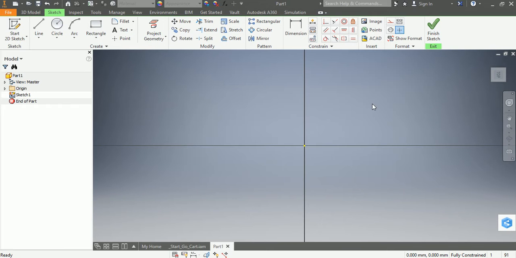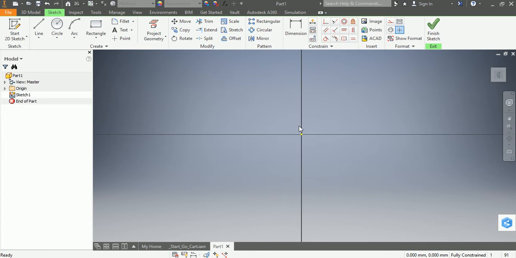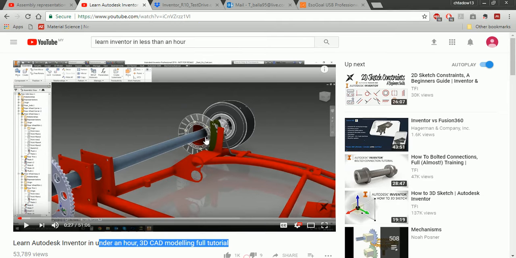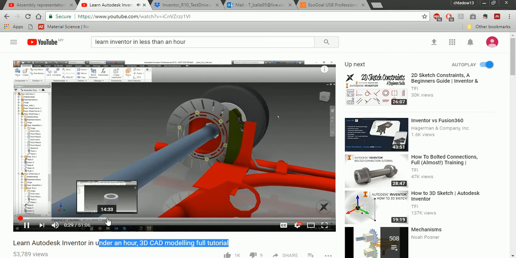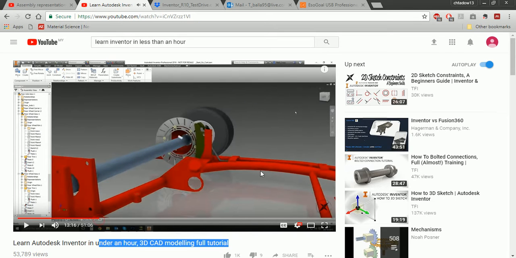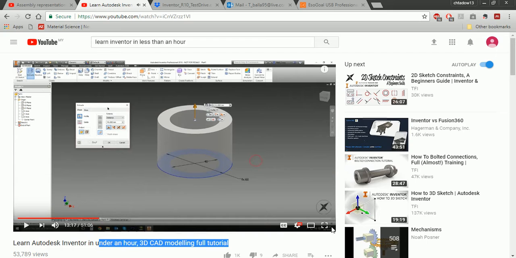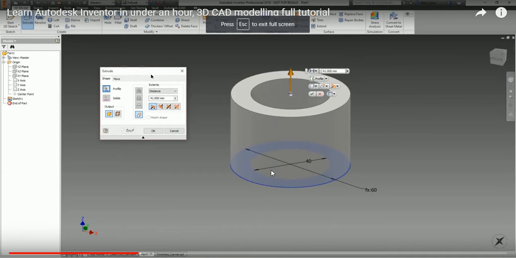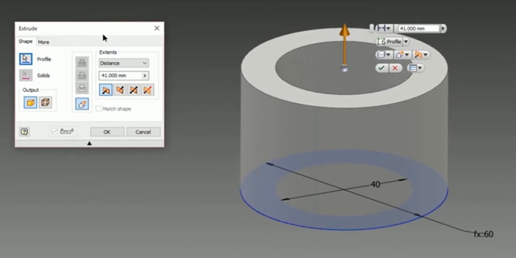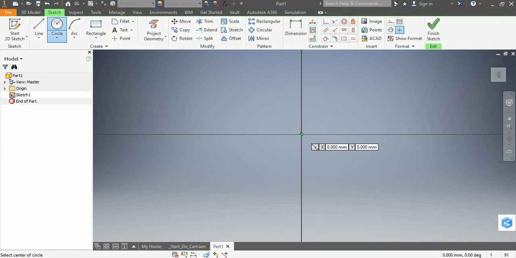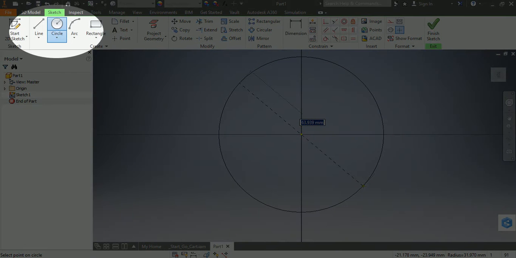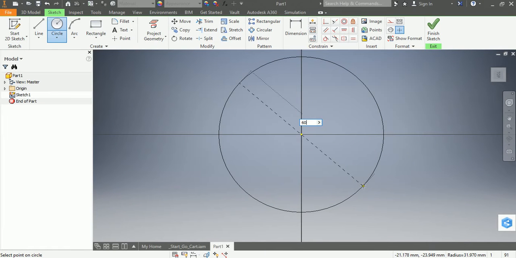It's alright. Okay, so now what we'll do is we'll make a circle. In the world of Inventor, let me just quickly show you the dimensions dialog box. The inner diameter is 40 and the outer diameter is 60, and he extruded it 40. So okay, let's do that. And make sure you snap to the center, otherwise you'll mess everything up later on. So let's first create the outer diameter of 60. You know what? Let's make the inner diameter first.